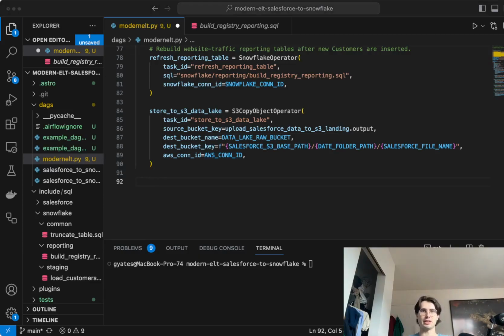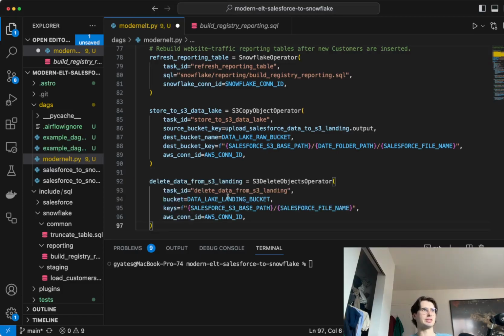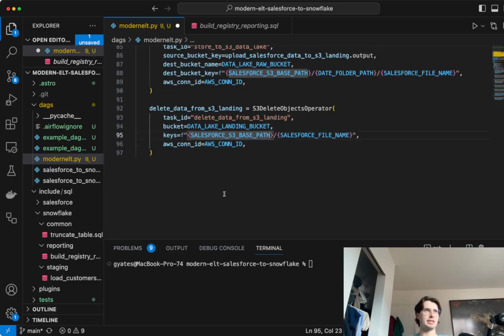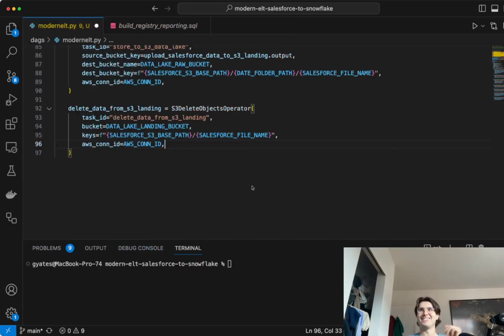And finally, or not finally, but our last task that we're going to add here is just deleting the landed accounts data file after it's persisted to the data lake. So after we've copied that object from our intermediary staging S3 bucket and moved it to our data lake, delete it from that S3 landing bucket so it's not clogging it up and we're not paying for duplicate data storage, right? Why would we do that? So after that's done, that'll be deleted.